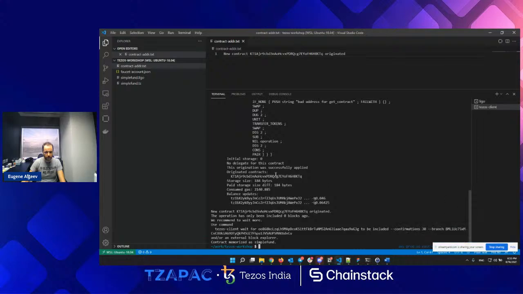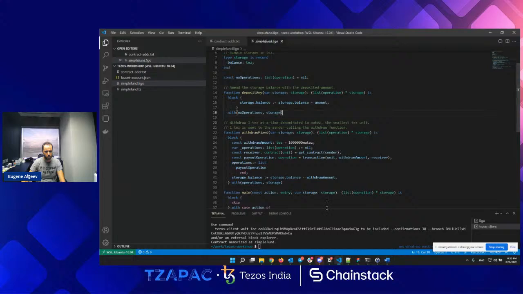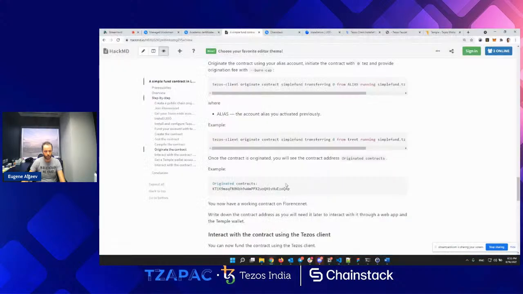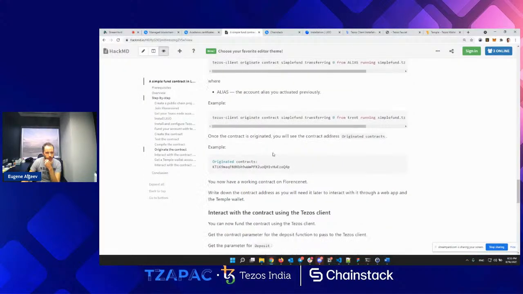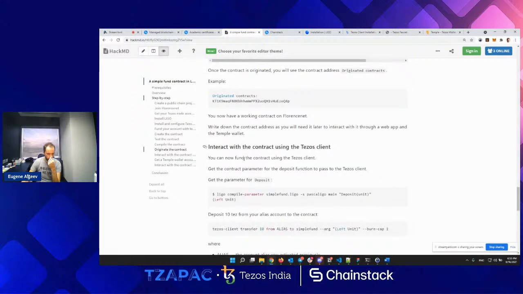So we basically deployed our simple fund contract, which we just wrote in Pascal legal language, onto the Tezos FlorenceNet network, and all in 25 minutes, right? Pretty awesome. So what do we do with this now? You now have a working contract on FlorenceNet. Amazing. Write down the contract address as you will need it later. Okay, that's what I've done through a web app and the Temple wallet. Awesome. Interact with the contract using the Tezos client.